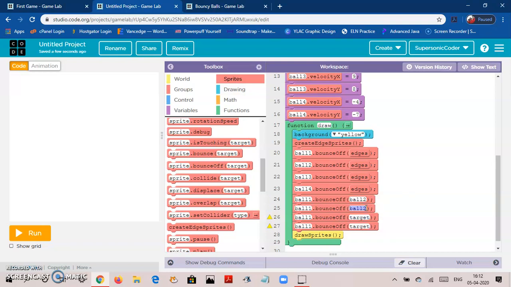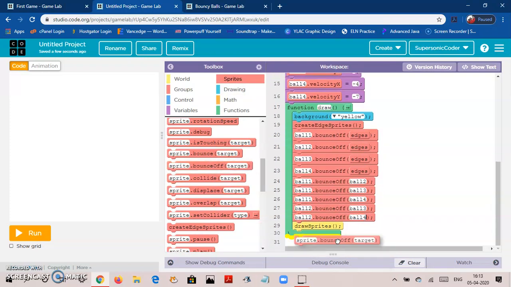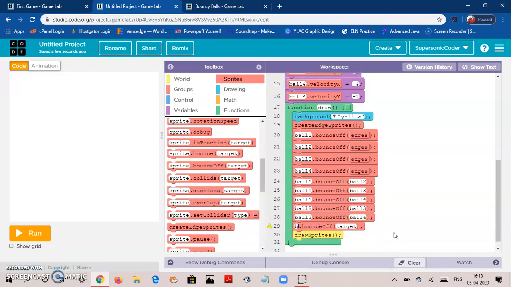Ball 2, ball 3, ball 4. Now this is ball 2, and it will not bounce off ball 1, but we will write ball 3. Let's get another bounce off here, and this will bounce off ball 4. And we have here ball 3 bouncing off ball 4.